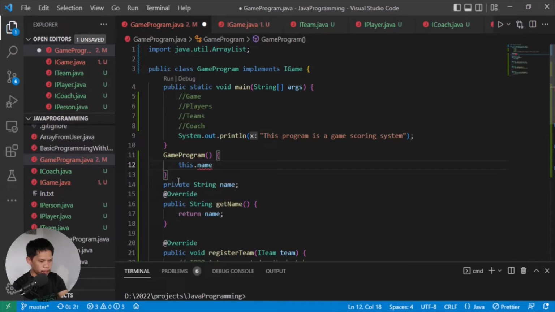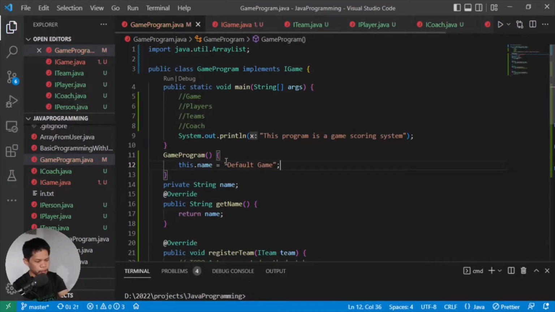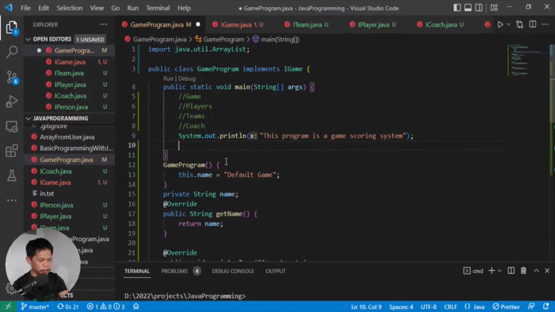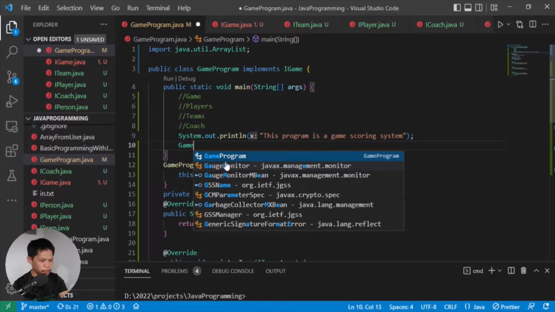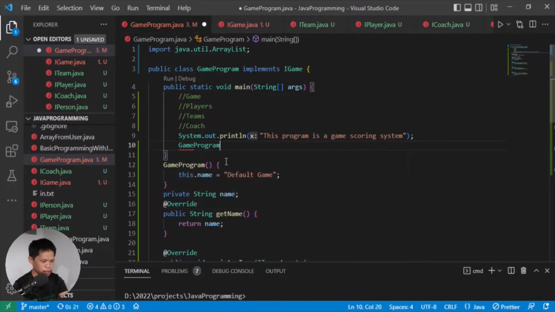Although it's private, when you're inside the game program you can totally access it. So you can set it. Let's set it to a default game. Okay? So we can instantiate here. For example, let's create an instance of our game program in our main function. Let's name it myGame.